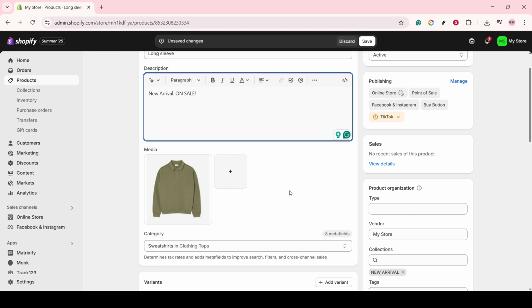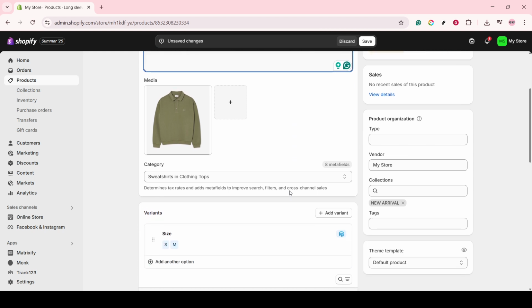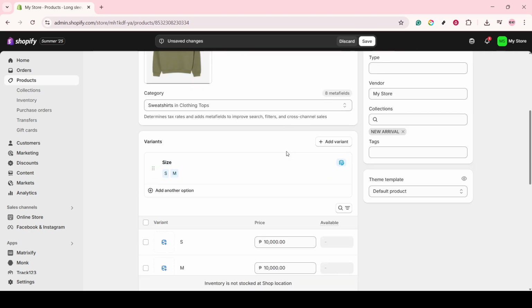Images or media are next on our list. A picture is worth 1,000 words, so ensure the media accurately represents your product. You can upload new images or rearrange the order to better suit how you want your customers to view the product. High-quality visuals are key to captivating your audience, so use clear, professional images whenever possible.